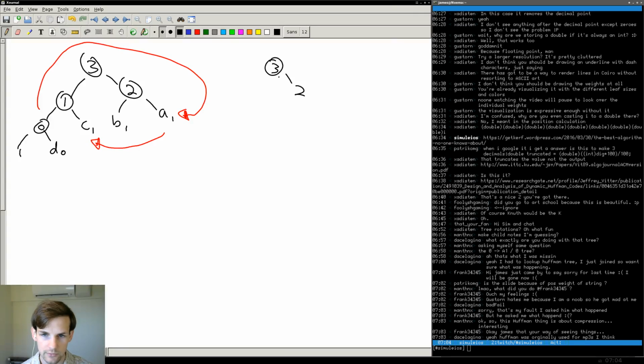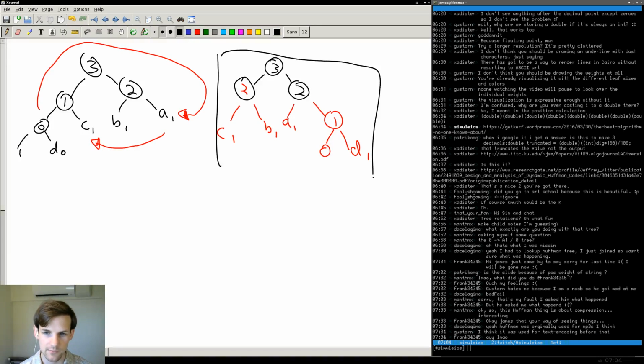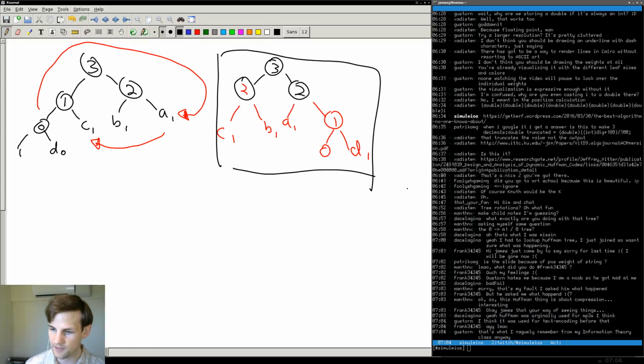3, 2, 2. Actually, this is updated, so this is now 2. Then we do this. So we add in 1, D1, 0. Then we do A, 1. B1, C1. And that is the final tree for A, B, C, D. And you can see that this is significantly more complicated than anything else that we've done so far.